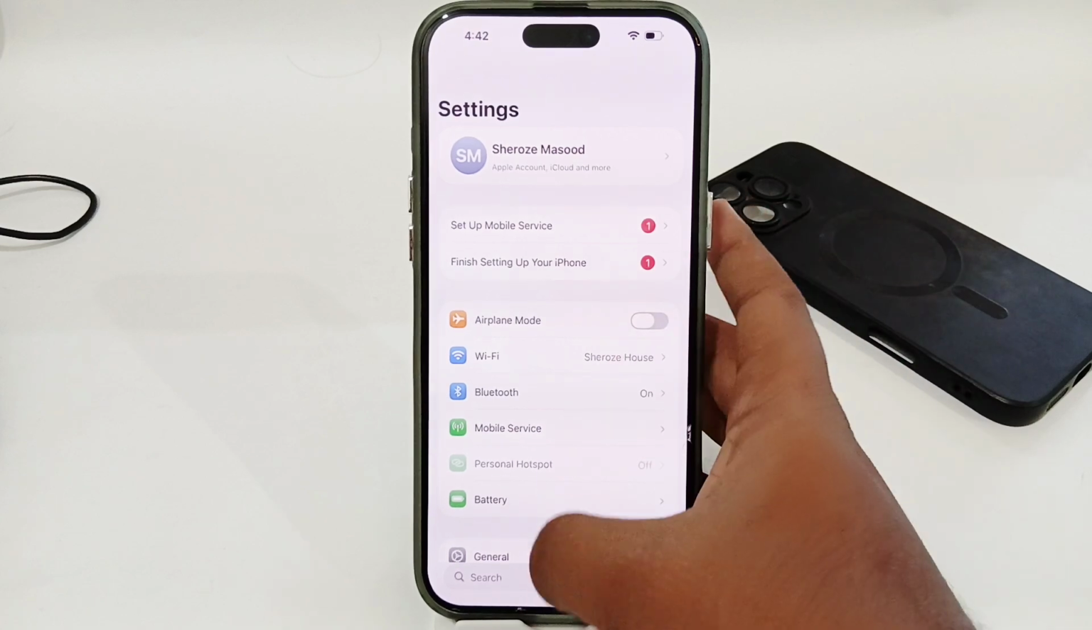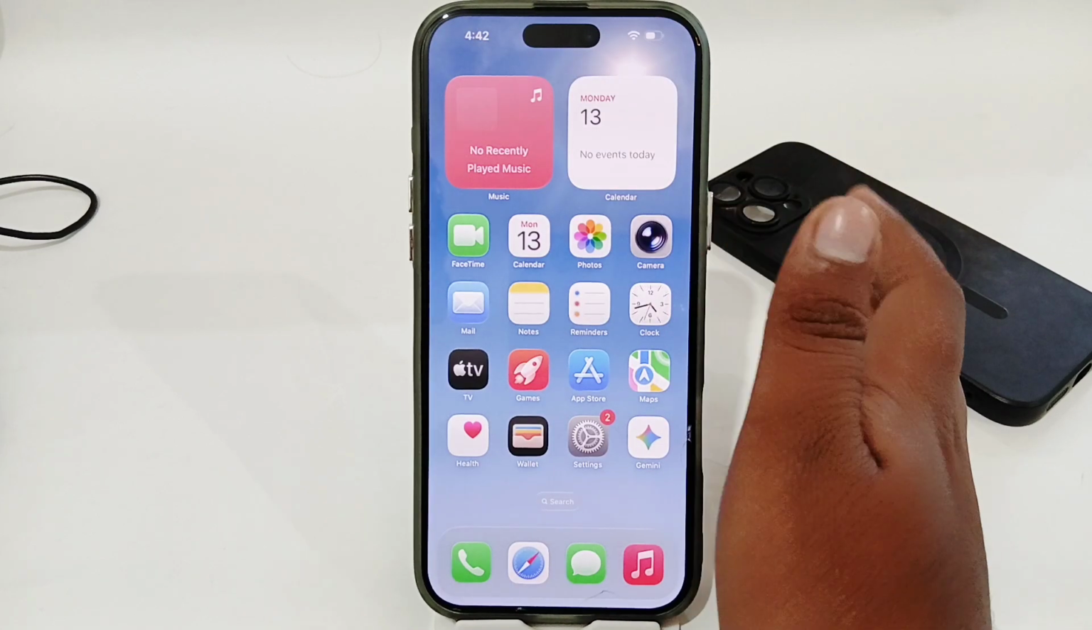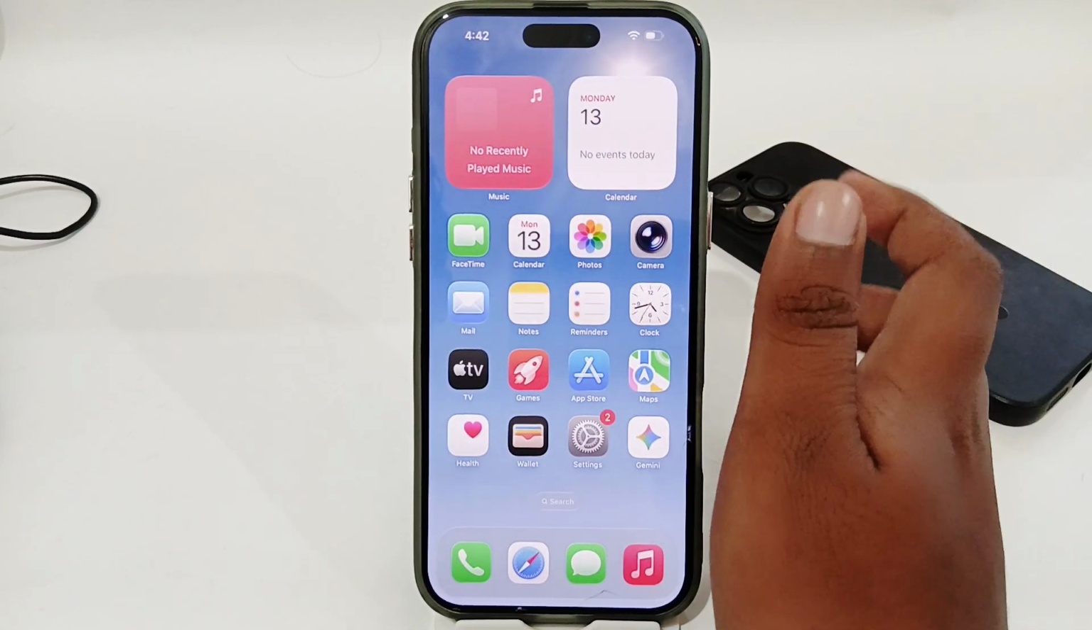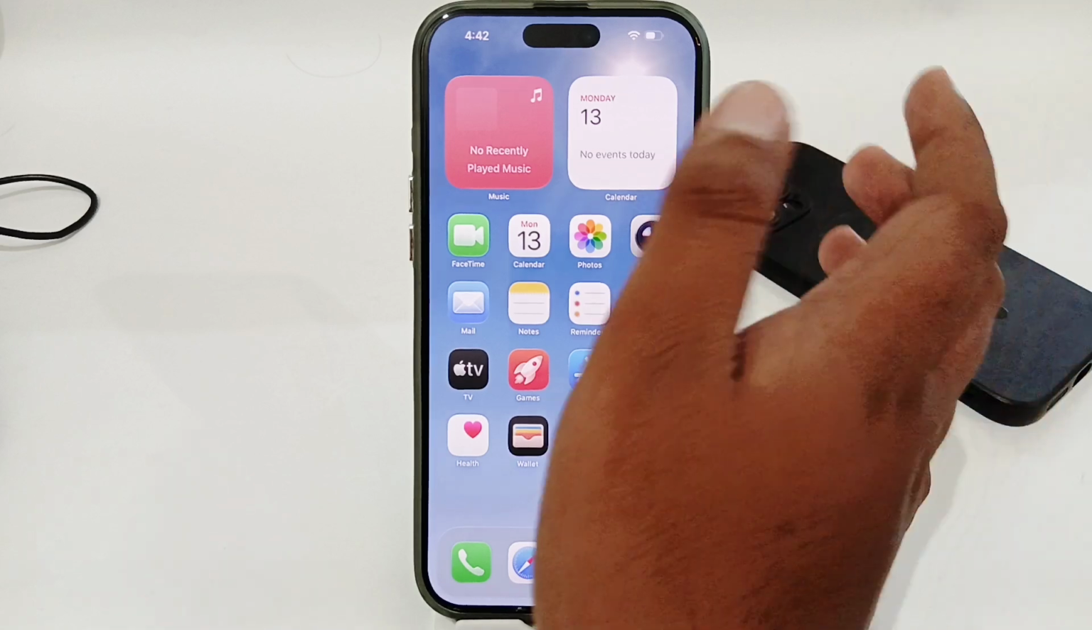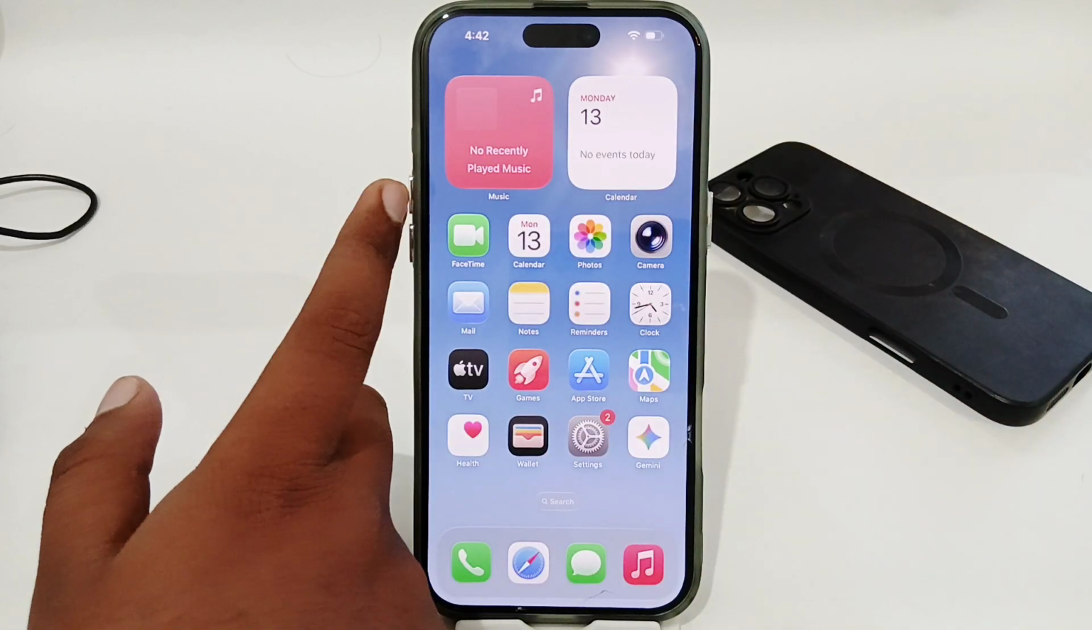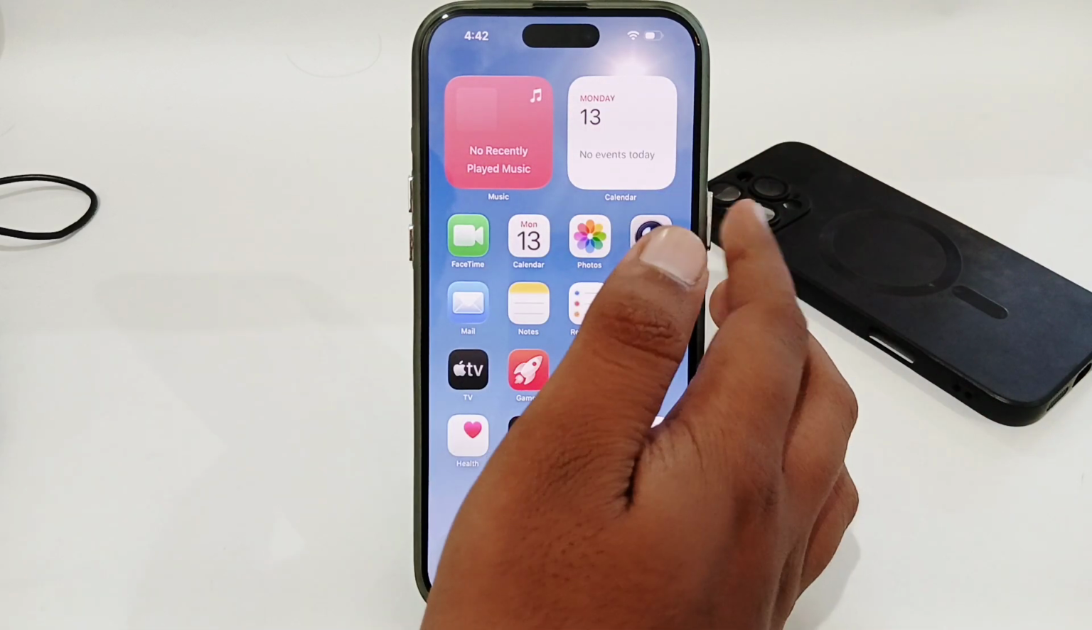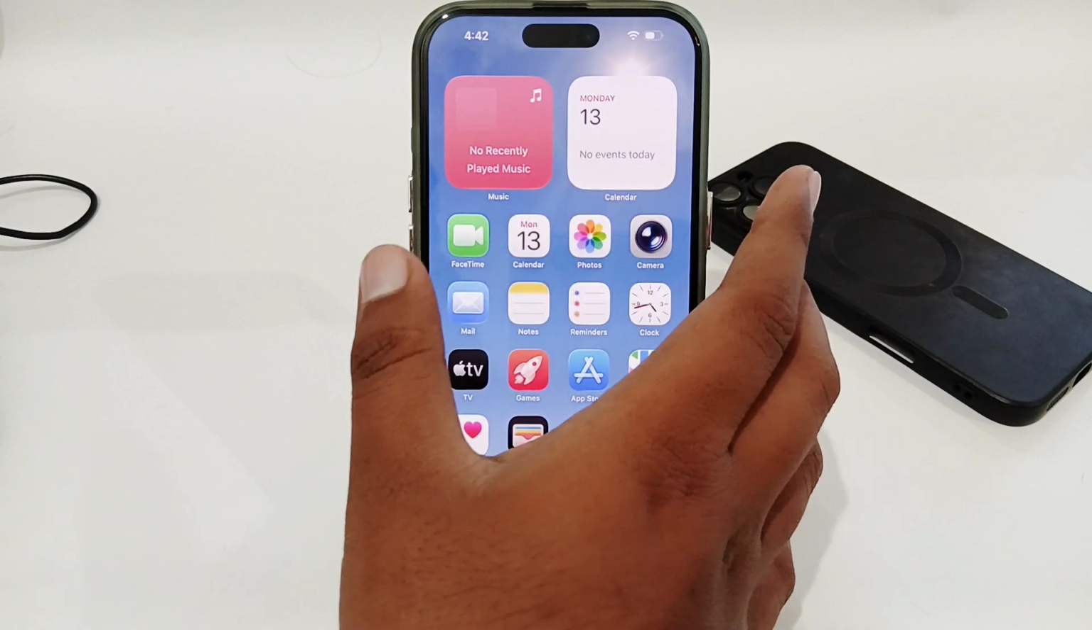If you're still having the same issue, now what you have to do is force restart your phone. So let's try this. You have to press and release your volume up, then volume down, then press and hold the power button and wait for your phone until it goes fully black.